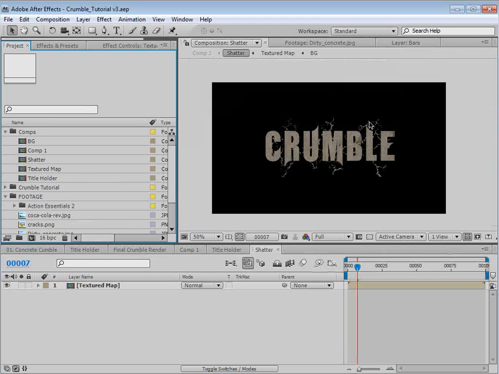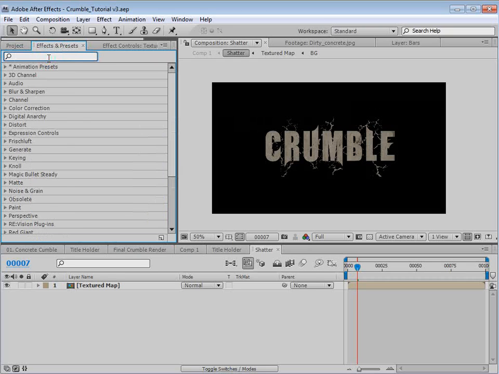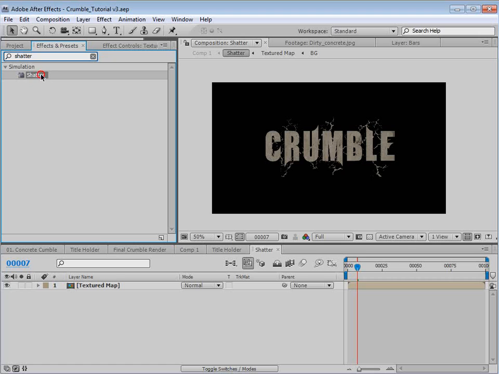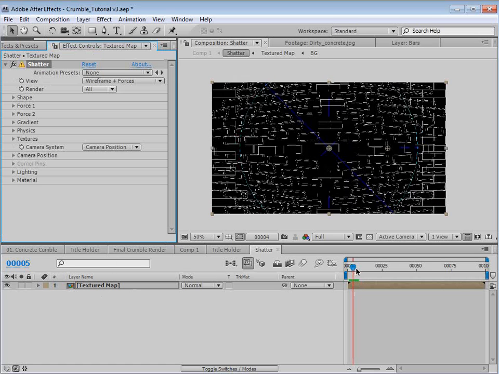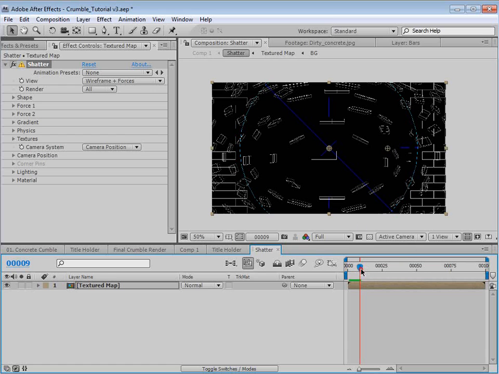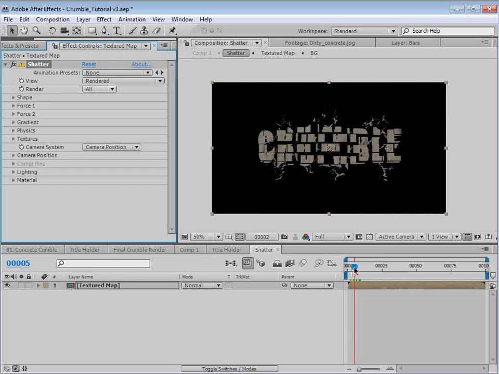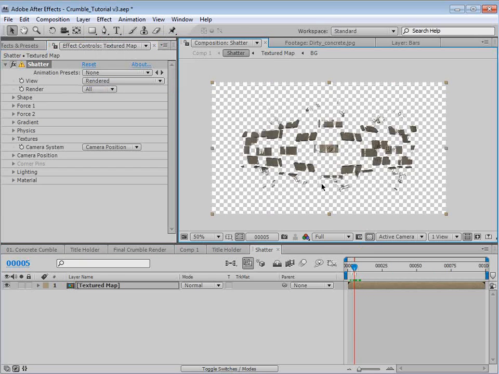All right, so we'll go ahead and add the shatter effect. So I'll choose Effects and Presets, and we'll type Shatter. And we'll take it and we'll drop it onto our textured map. And so here we have a simulation of this explosion, and we have a cool view option. We'll just set this to rendered. And so we just have some bricks. Now, if I turn on the transparency, you can see that we can see through these bricks, which makes it easy to composite into our scene later.